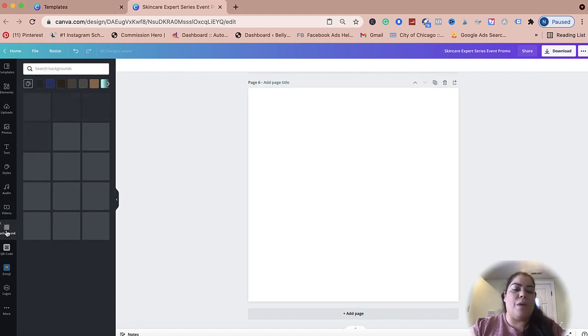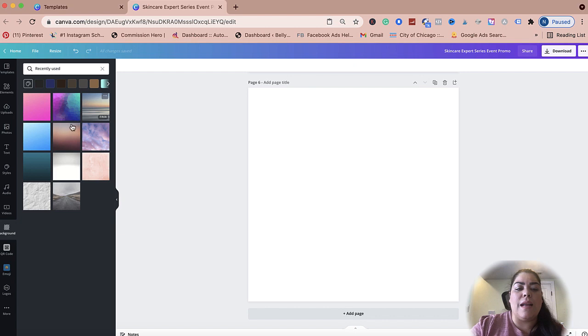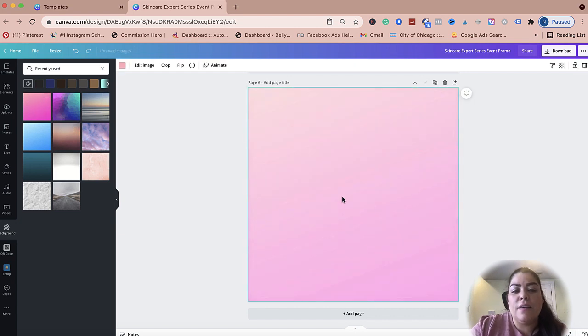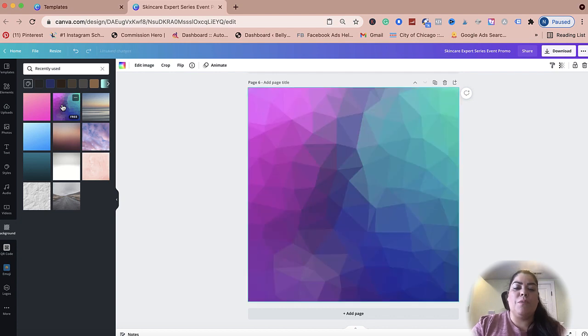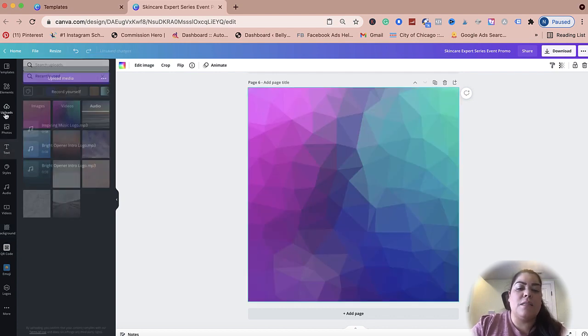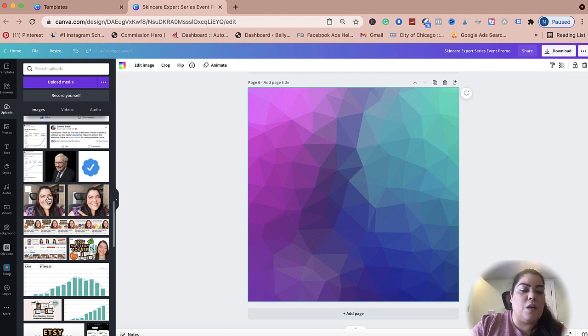Down here on background, this just gives you different types of backgrounds that you could use. These are some of the most recent ones that I use that I actually like. So as you can see, that's a really cool background there that you could put behind a photo. For instance, let's say I wanted to use this as my background. I could actually upload my photo. I'll show you something really cool right now. So I'm just going to upload this photo here.